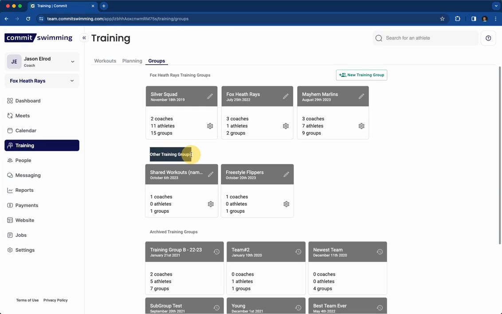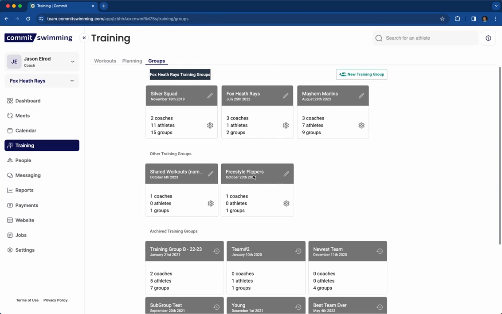There's a section of other groups here. These are groups that the account that I am on are a part of, but are not connected to this team. So I can see them because they are attached to my account, but they are not connected to this team or any other team. So they will always show for me here. And then there's my archive training groups.